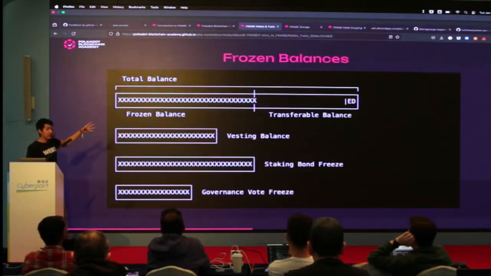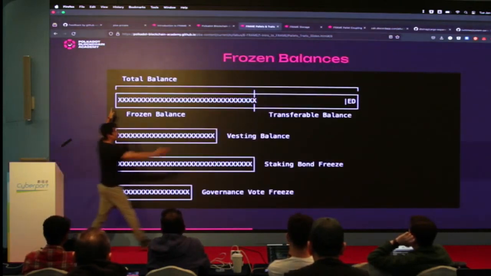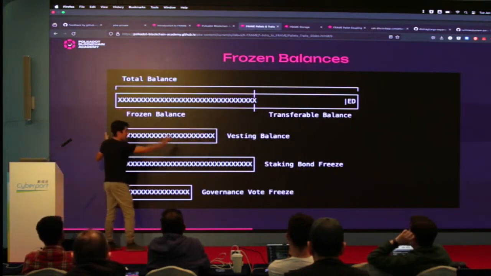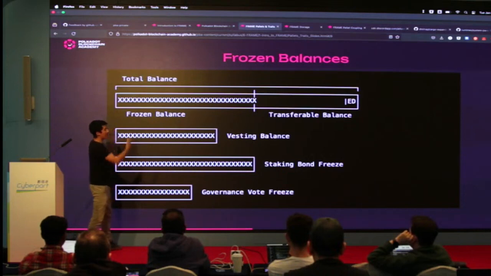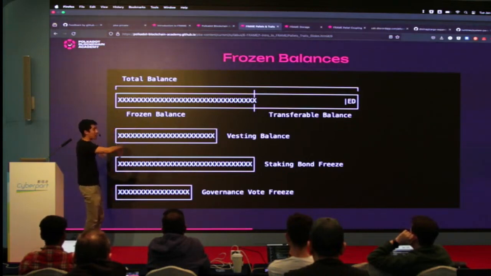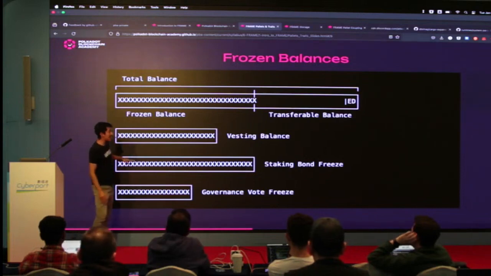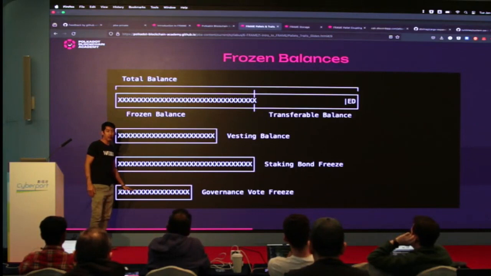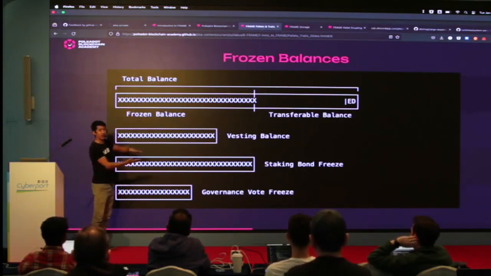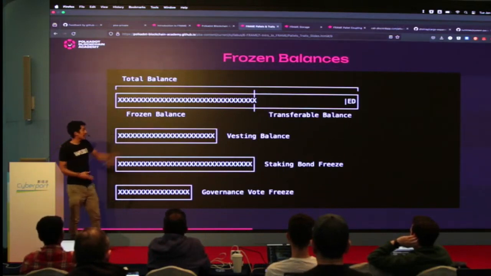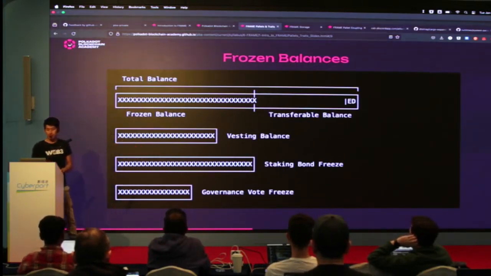Frozen balances are different. You can see here my frozen balance is this, but I have multiple frozen balances that are overlapping each other. So the maximum frozen balance is equal to whatever the biggest frozen amount across all of them is, right? So here I could be staking a bunch of tokens, and I could be voting with fewer tokens. I don't need to vote with all of them, but you can see my overall frozen balance is just the biggest of them, right? And so vesting, staking, governance.